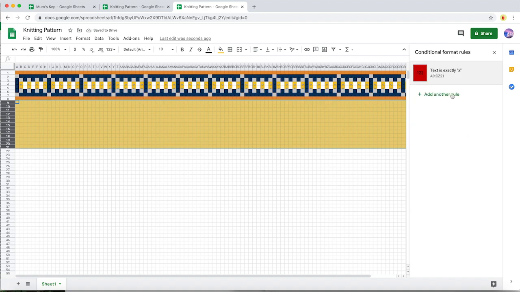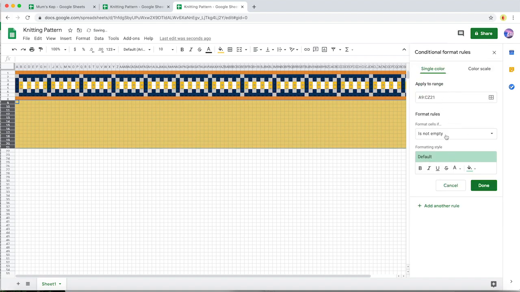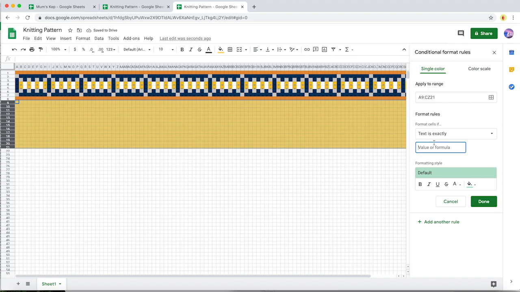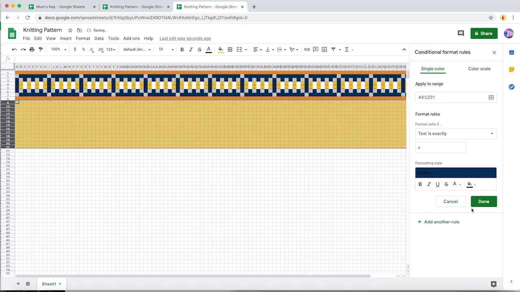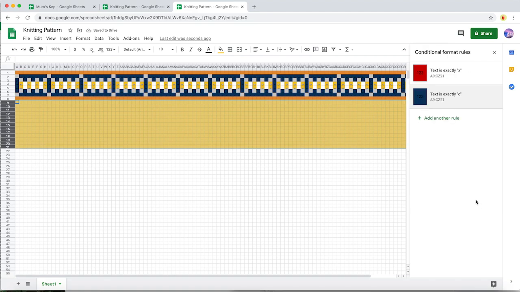Done. I'm going to add another rule. If the text is exactly C, I'm going to make it into that blue that we chose, which I think was this one. And then you can just start drafting away. I don't really know what I'm doing here, but we'll come up with something.